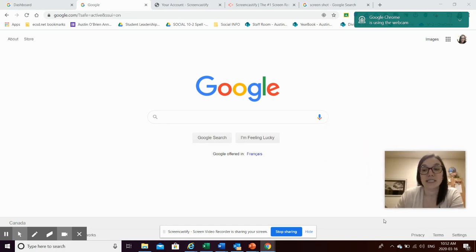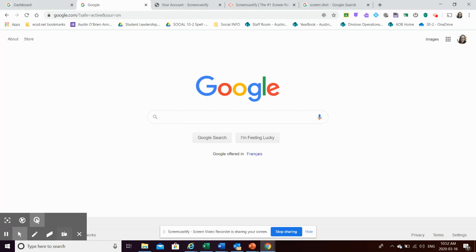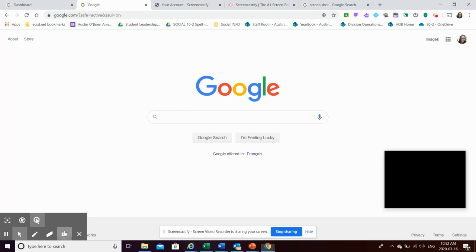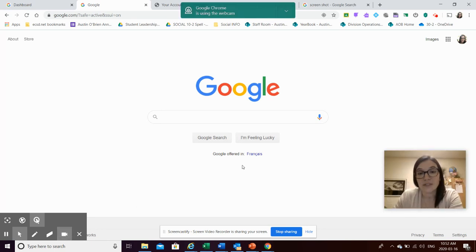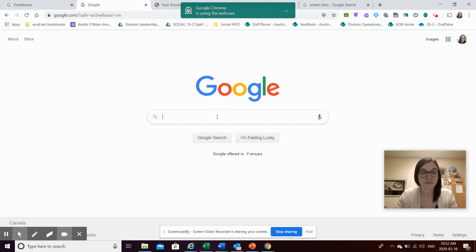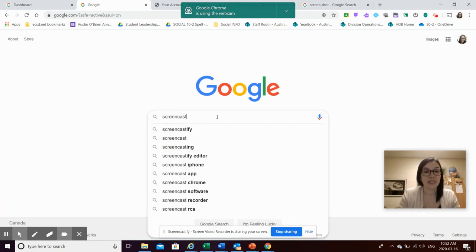You can also completely take out the video here by just pressing this button right here. And then you can still talk, but at least it's gone. But in order to find Screencastify, I'm going to show you how to do this super easy. You make sure you're logged onto your Google account. Just type in Screencastify.